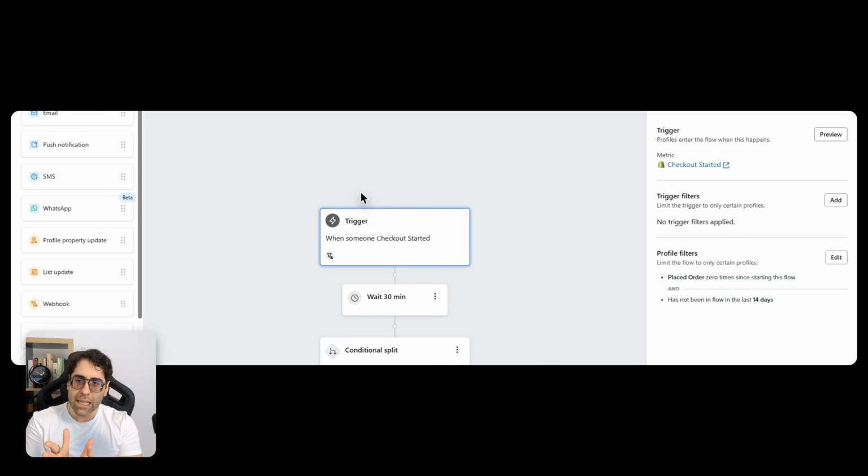A common mistake that people make is that they add the filter here that says started checkout 0 times since starting this flow. This is actively sabotaging your efforts. Don't do that. It will make people that do respond to your emails and go back to the checkout exit the automation and lower your conversions. Don't do that. So this is the checkout abandonment. Super easy, super simple. You can have all sorts of splits, but that's for another video. I just want to show you the correct setup of the automations themselves in this one.